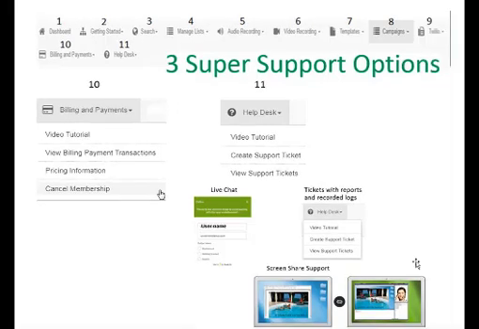And number 11, the help desk. And we have really 3 super support options for this. You can fill out a support ticket, and they're answered quickly. You have live chat, which is located always at the bottom right hand part of the screen, so you can talk to somebody live, and you get an email with the chat log. So when you view your support tickets, you get tickets with reports and recorded logs. So you can go to view support tickets, and you can see everything that's transpired.